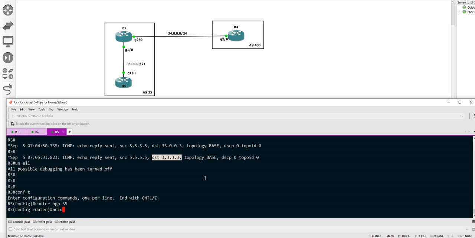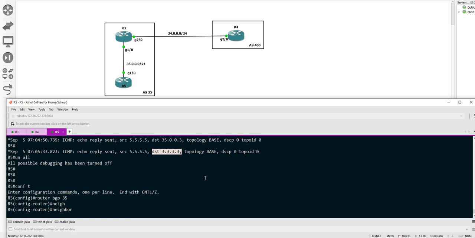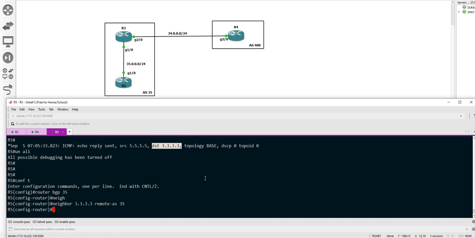Then on router 5, router BGP, same 35. Here my neighbor is going to be 3.3.3.3, remote AS 35, right? So when you did this config in the previous example, you were seeing the neighborship coming up, but this time your neighborship is not going to come up.